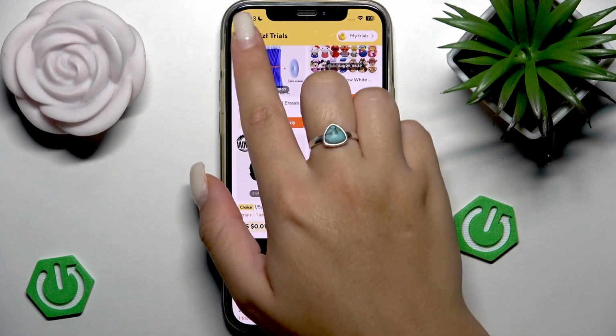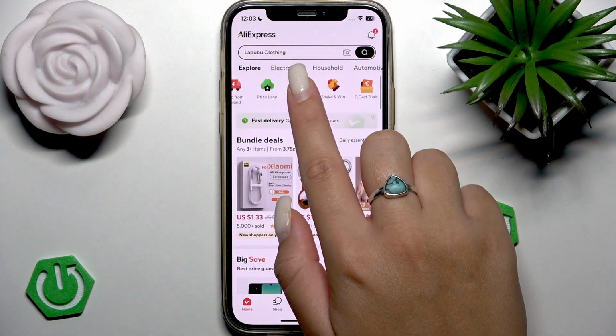So those were the main 2 ways you can get free stuff on AliExpress.